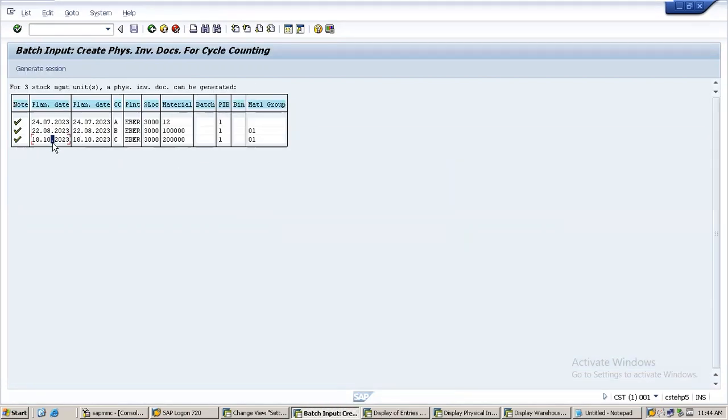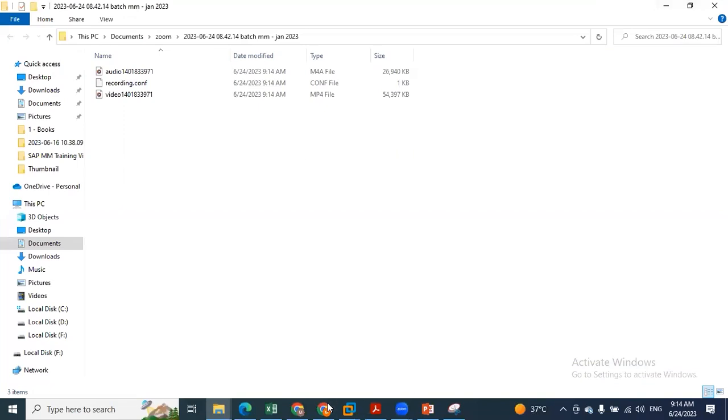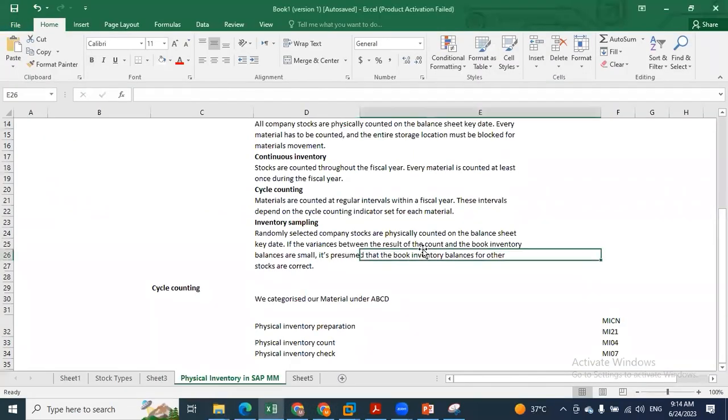Clear on this part? Cycle counting. This is one of the preferred ways, and we will categorize our physical inventory documents under A, B, C, D categories.